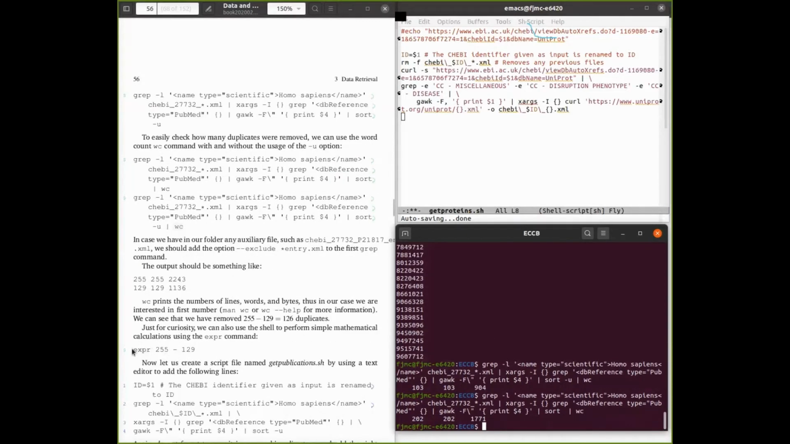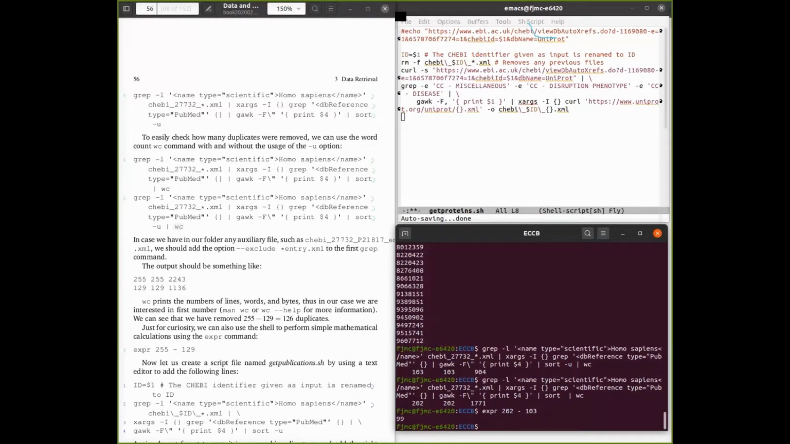You can try also, as a curiosity, if you really want to use the command line for everything. Sometimes it's useful. For instance, you can also use it to do some calculation and see how many of the PubMed identifiers we filter out. It was 99.